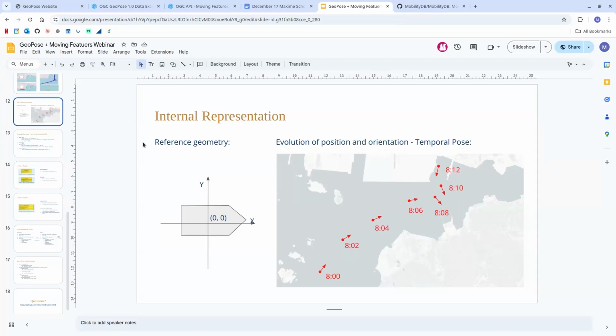So, you know, that GeoPose provides a position and orientation for a point. Yes. And then there's some geometry of the feature that the pose is applied to. And how those two relate is implementation dependent. Well, this is an implementation. So I wonder how you take this stored geometry and relate it to the GeoPose that you're providing.